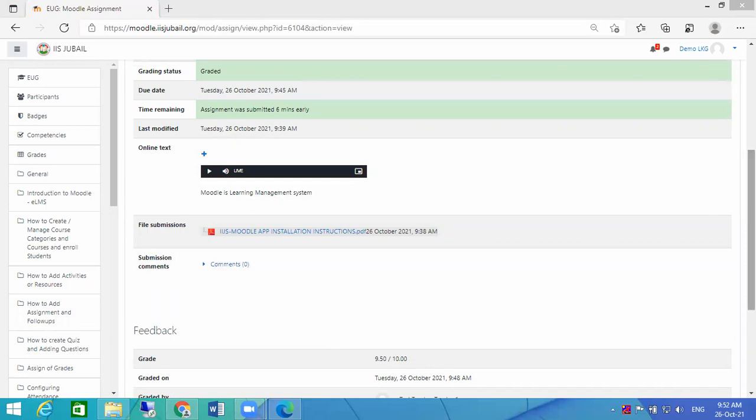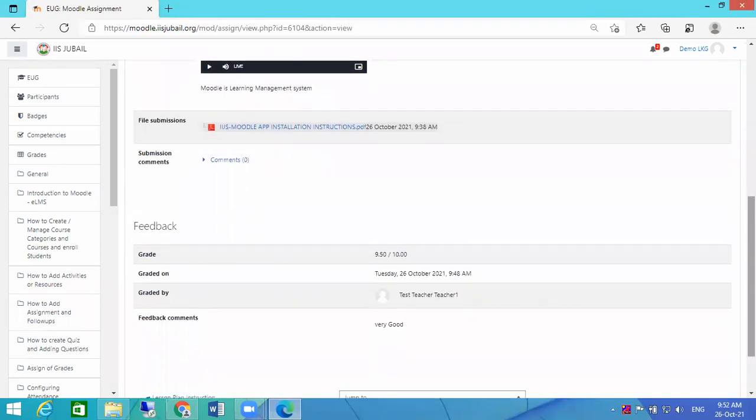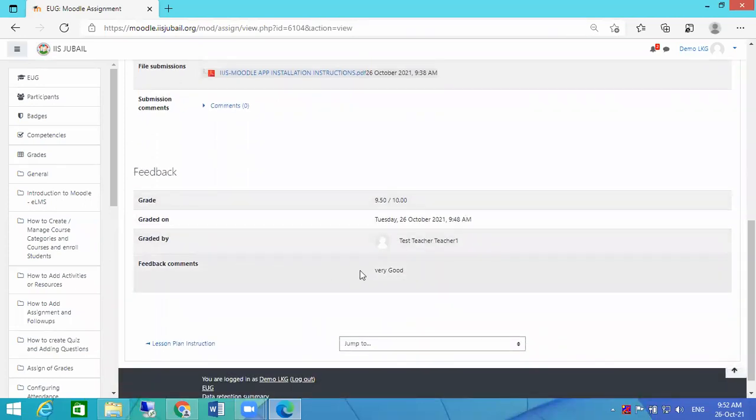Now you can see that whatever marks I got from the particular teacher, it is showing graded 9.5 out of 10. The graded time and date is showing. Who graded it is also showing, and the feedback from the teacher is also showing.